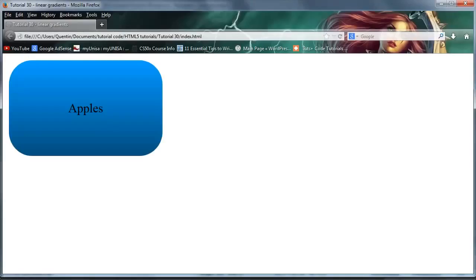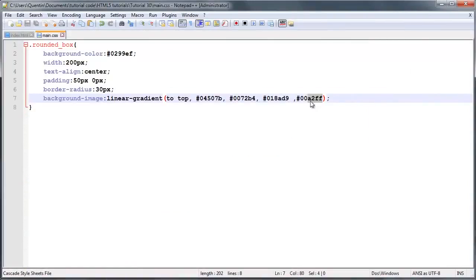Okay, so if we go over to Firefox and click refresh now, it changed a little. Not that you guys might have seen that, but it is possible to do that. So I just wanted to show you guys that that was possible.